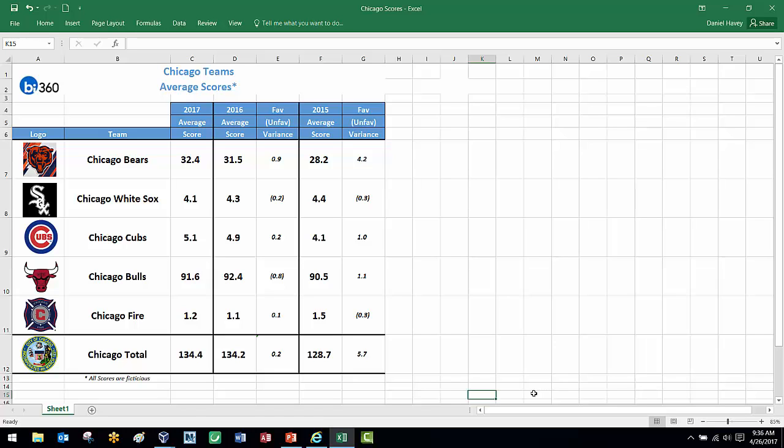But as you can see, I've got my various teams: the White Sox, the Cubbies, the Bulls, and the Chicago Fire soccer team. For each of the teams, I've totaled all their scores, 134.4 in 2017 versus last year, a little bit of improvement. But if you're a sports fan, this information is kind of meaningless without how these teams compare to the competition. For instance, how do the Chicago Bears compare to the New England Patriots, especially as they compete against each other?